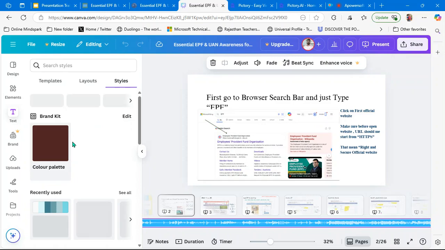Basically Canva helps to create your interactive presentation. Okay, so you can move the text, you can add the image. So Canva itself has element, design, text. If you have a slide, image, or video, you can upload it in Canva and simply insert it in your presentation.